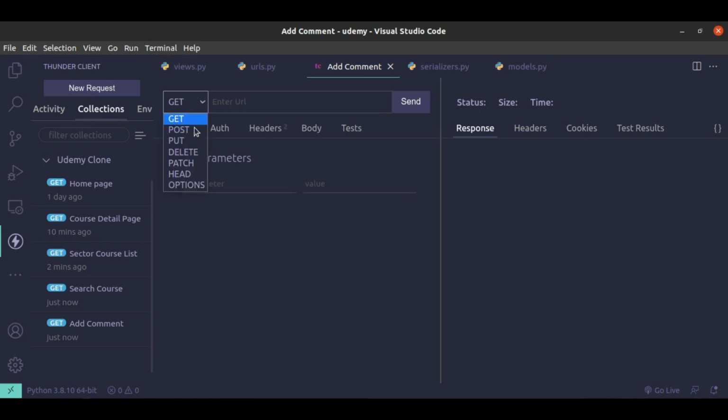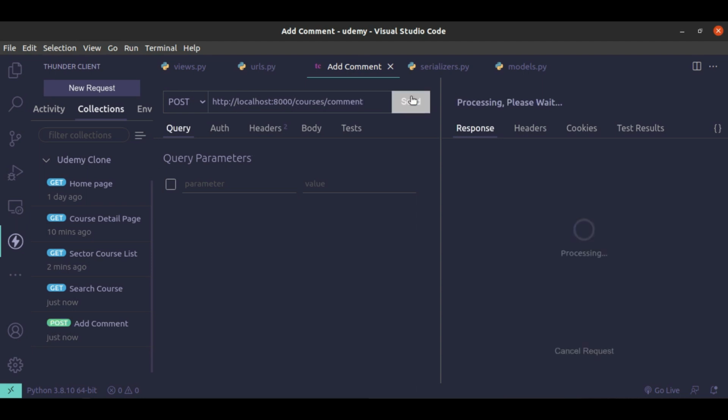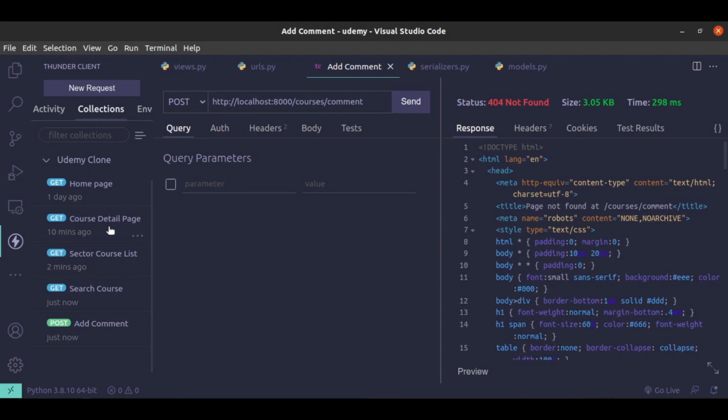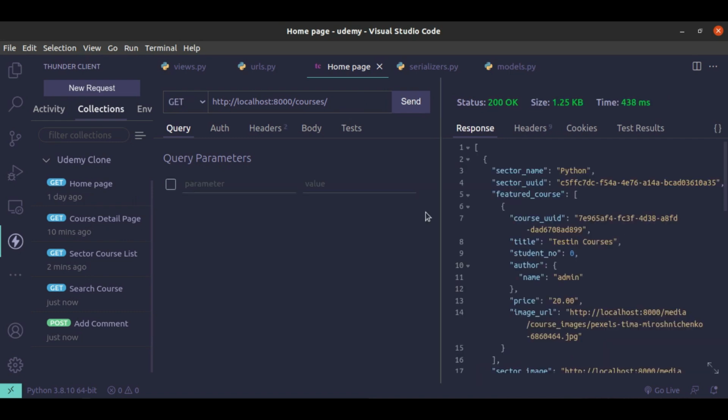This time around, you are going to use a post, and the endpoint is going to be http localhost port 8000 /courses /comment. Let's just send this. I want to save this still for the meantime. Let's go to the home page and get the UID of a particular course.